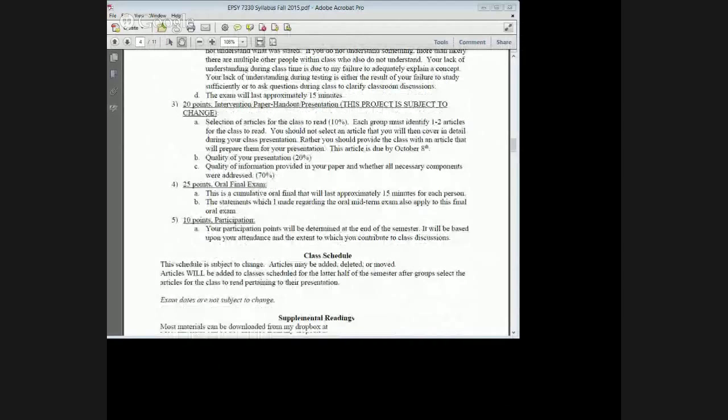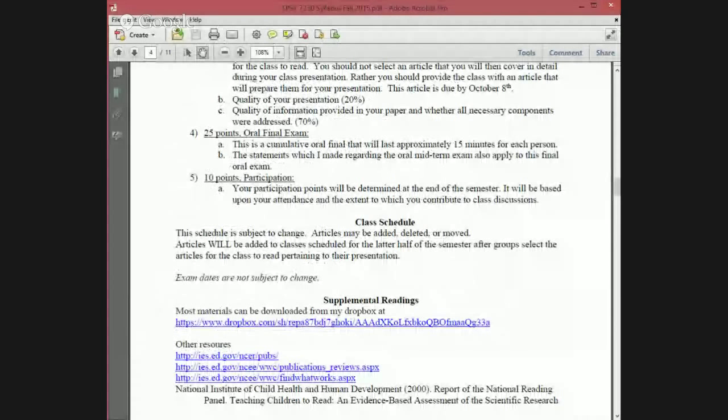The oral final exam will be cumulative, and again will last about 15 minutes, just like the midterm. The statements that I made in regards to synthesizing information and so forth apply to the final exam as they do to the midterm exam.